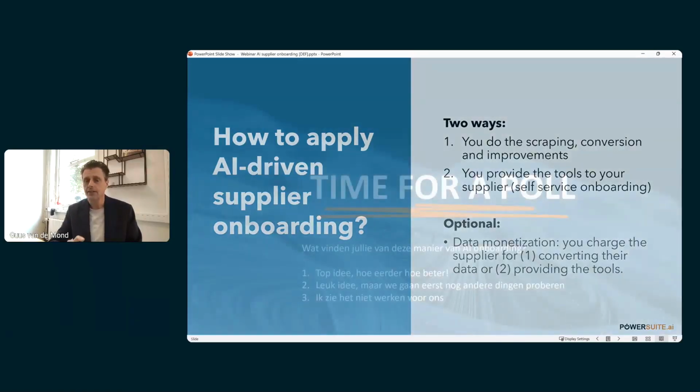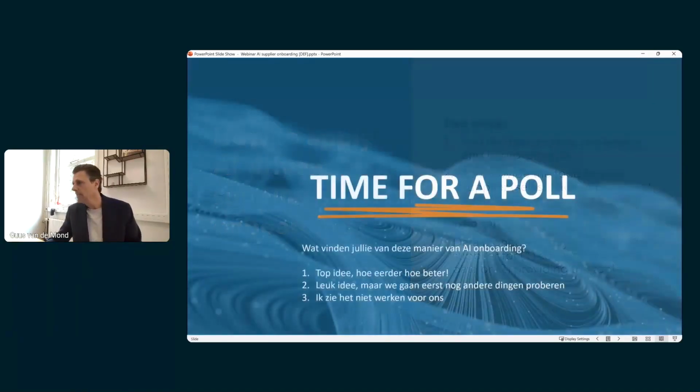Let's see, I had another poll. By the way, it still has the results of the previous one to show. But we also have the next poll, and it's about what you guys think of this method of AI onboarding. I can imagine you might say, well, great idea, the sooner the better. On the other hand, you might say, I just don't see it working that way. I'm just curious about your opinion. So if all goes well, you can now give your opinion on that.